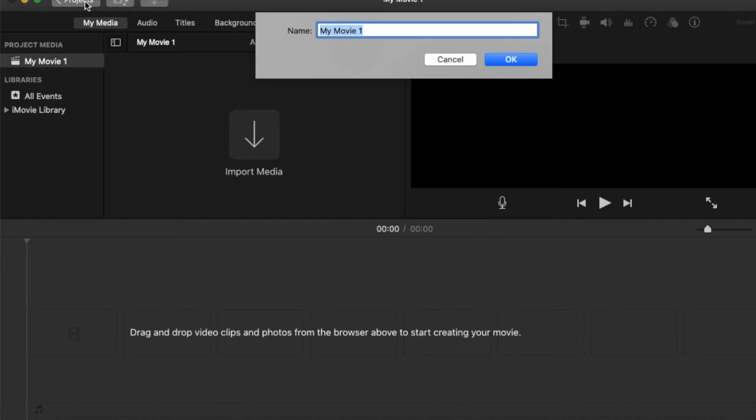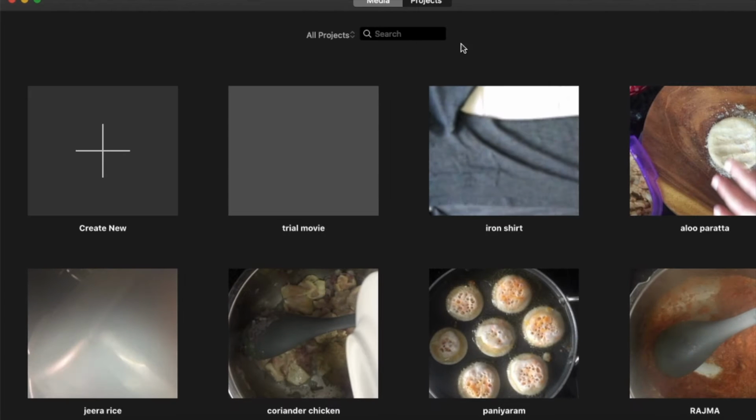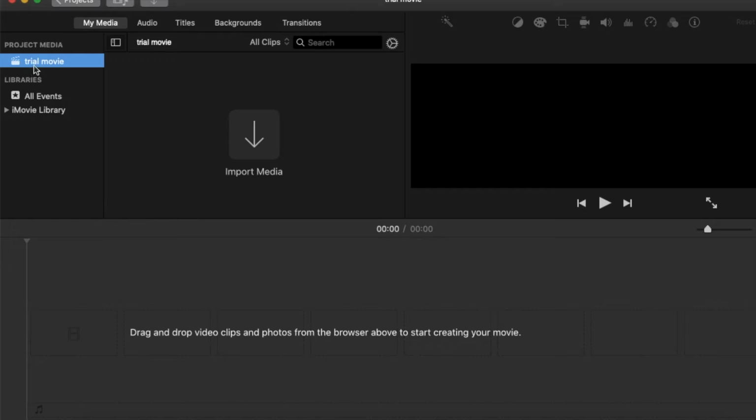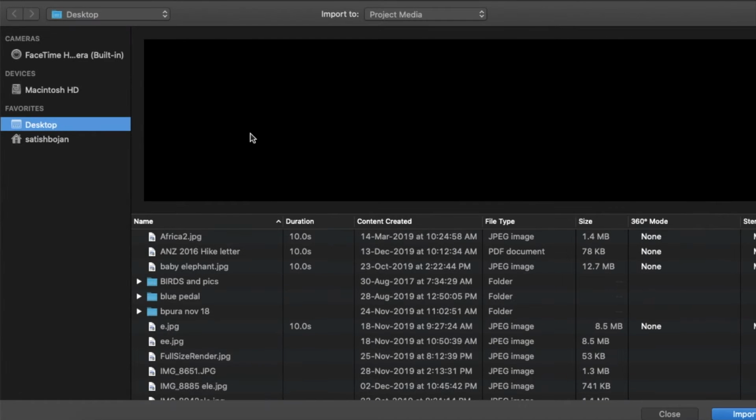Change the name of the project to whatever project you want to name it. Say OK. Now if you look, the trial movie comes up. You just have to click on it so that the screen opens again and your project shows as trial movie. So now import media, whatever files we have shot, we have to use them.